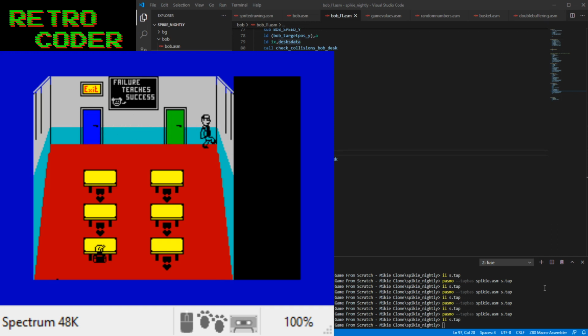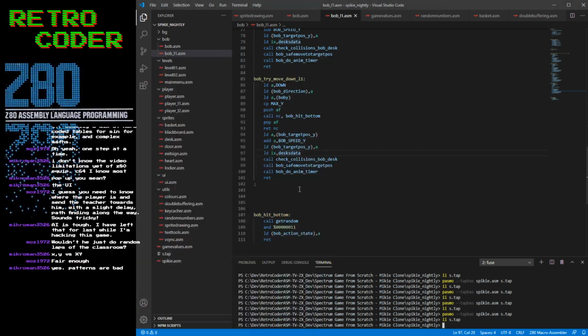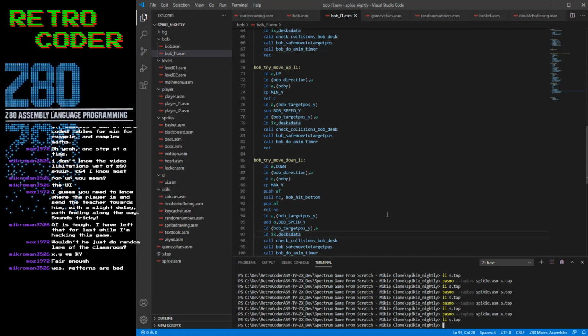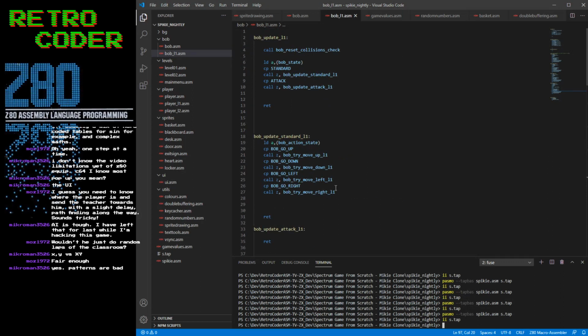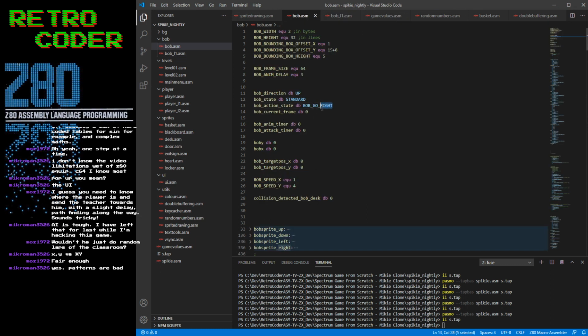He's already walking the wrong way. That's weird. I need him to go down first, really, because I've only done the down one. I'll go down. Action state. I think that might be just as simple as doing that. That's kind of proof that that functionality works as well, because he was set up to go down, but that forced him to go right.